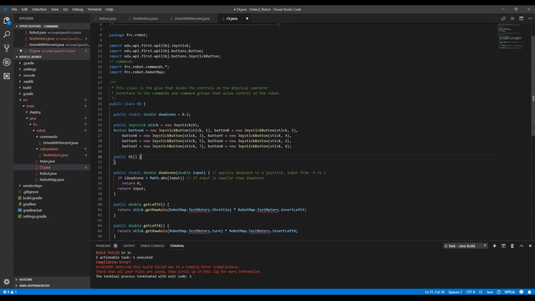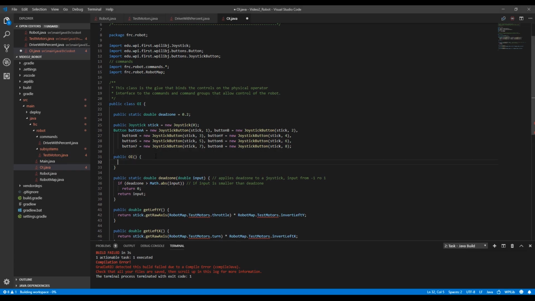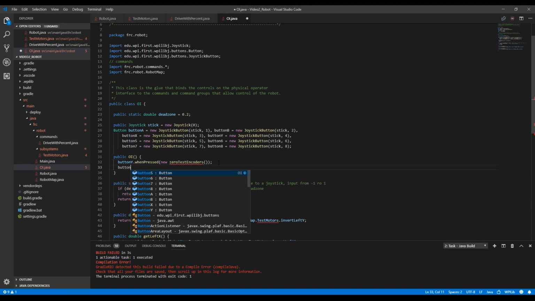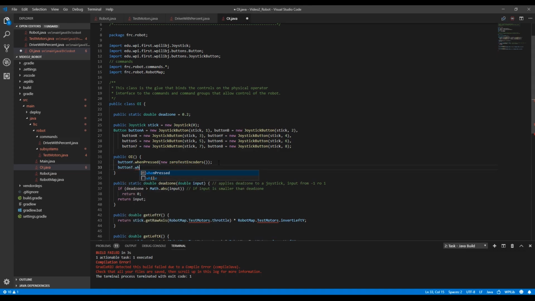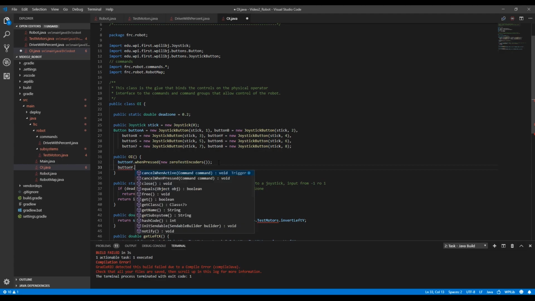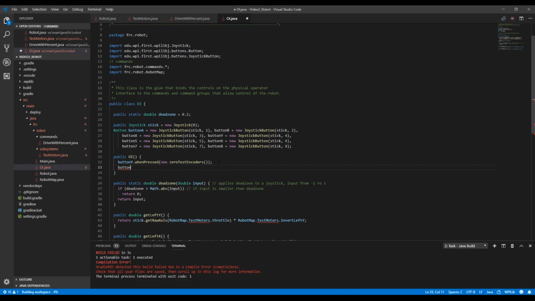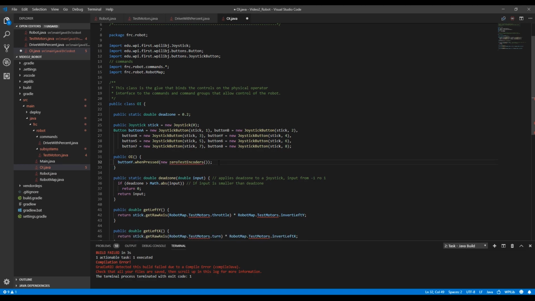So that line that I deleted earlier, that's going to be a command. Let me copy that over actually real quick. So this one will zero the sensors when button Y is pressed. So there's one pressed, and there's also some other types of things. Button Y dot cancel when pressed, toggle when pressed, when pressed. There's a whole lot of things you can do. Toggle when active, when released. So you can bind your commands to the buttons in whatever way makes sense.